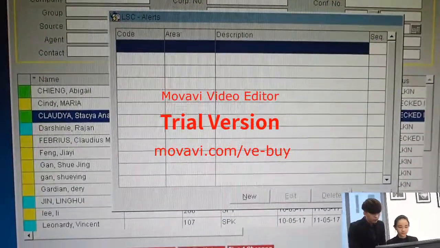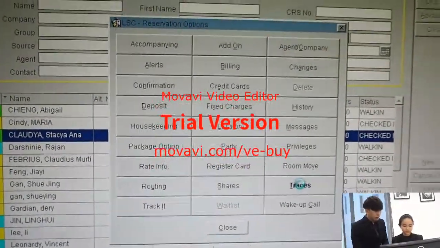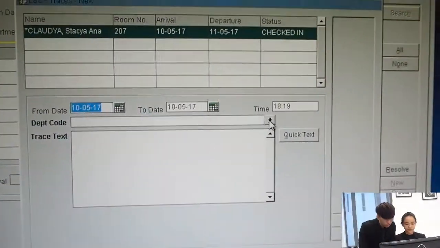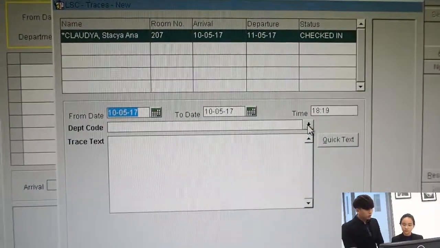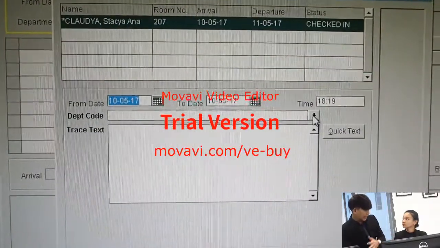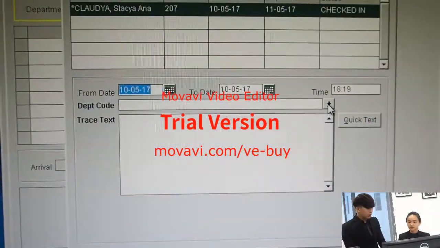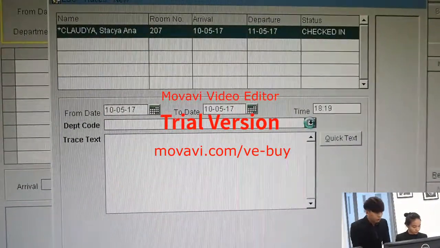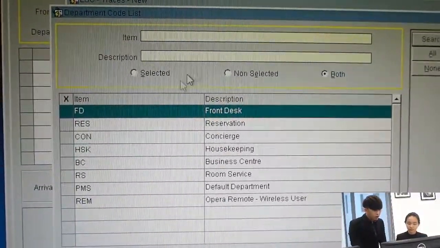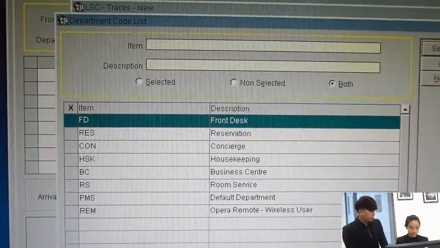Okay, so the second one will be traces. Basically, traces is the internal inter-department message that serves as a reminder for the employees, which assists the hotel in taking action on special guest requests. So we can press at the department code. We can choose front office, reservation, concierge or housekeeping. So for example, I choose front office.